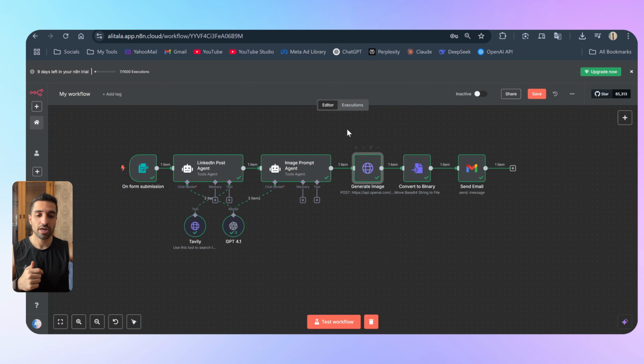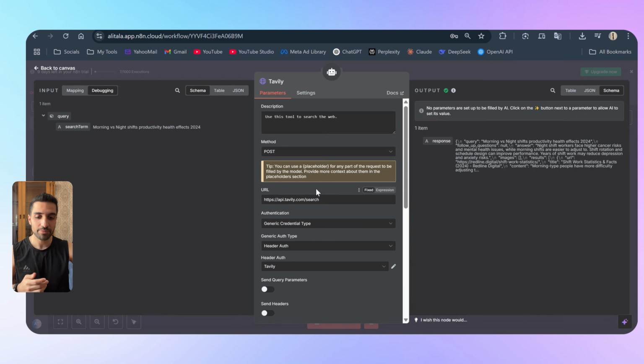And before I show you how this HTTP request works, let's jump here and I'll show you what those tools are. Basically, this is our chat model, which is GPT-4.1, and it is connected to both agents. Both of them are using this one. And here is Tavily. Basically, Tavily is a web app that allows you to search the web, and here we have a description for our agent, and we are telling it to use this tool to search the web.